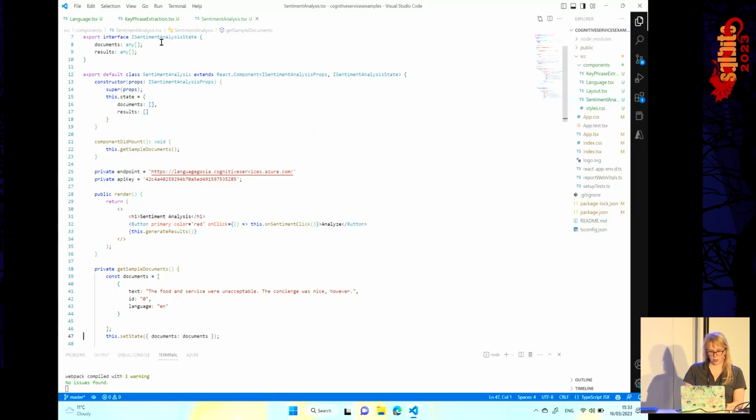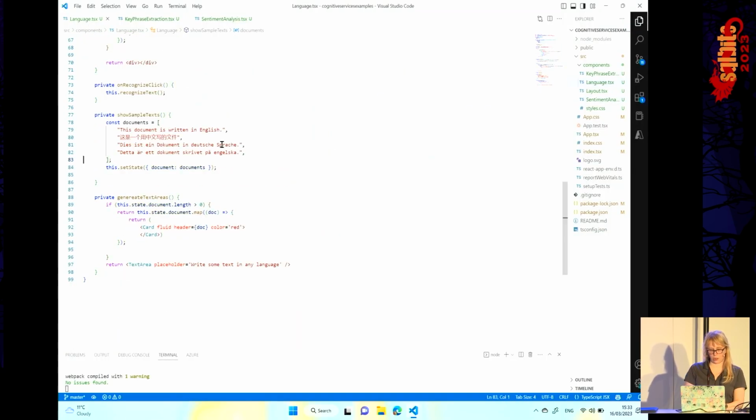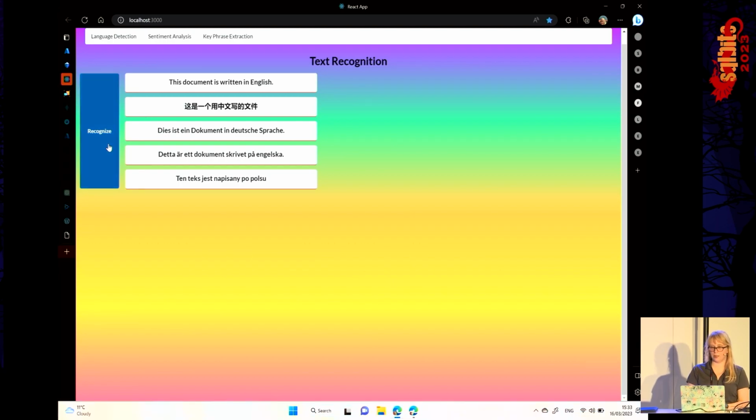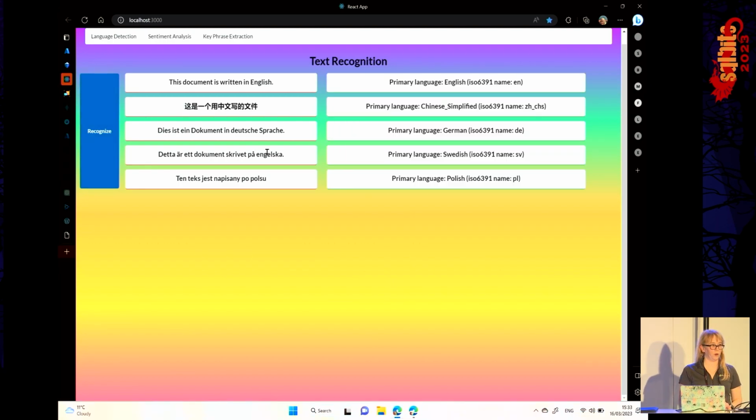So if I, for example, add now to my code a new language, we can check that this language, what I just wrote, is written in Polish. So it does that quick. It doesn't matter. It still understands that even if I make a mistake, the whole sentence is in Polish.